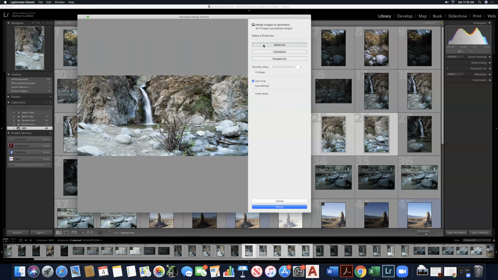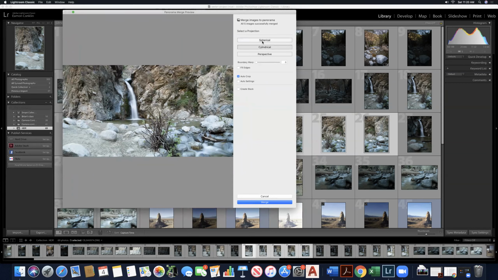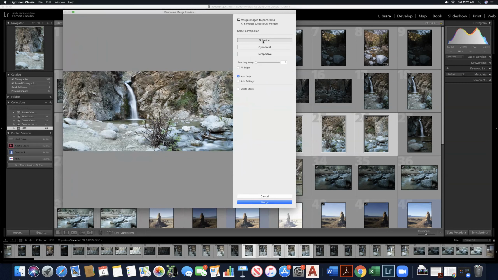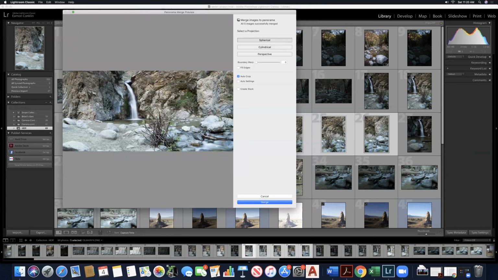A lot of the time spherical looks a little bit more realistic, or kind of how it looked in the scene, because that projection is just sort of a little bit more of what we're used to seeing. But you can play with the difference between spherical and cylindrical and see what you like better. In this case, the cylindrical projection had made my foreground a little bit more prominent, and it's actually making that waterfall appear a little bit smaller, whereas the spherical, I think it balances out a little bit better. It's not giving too much emphasis to the foreground. So I prefer the spherical projection.